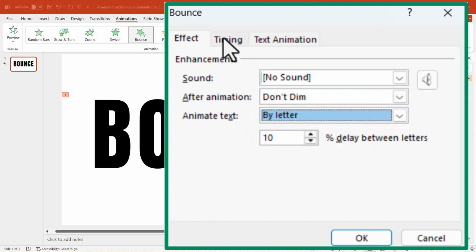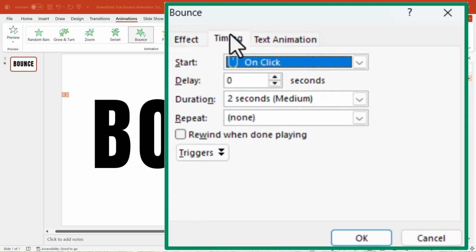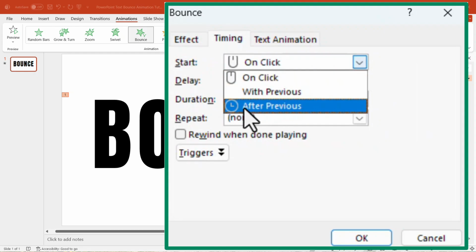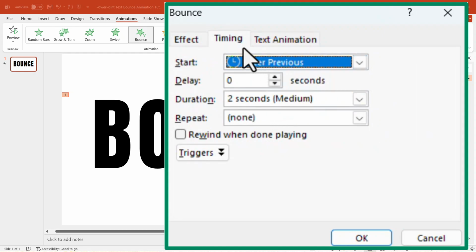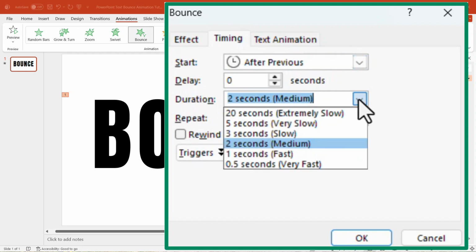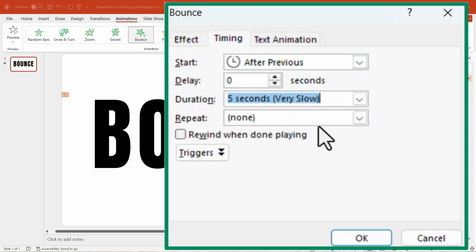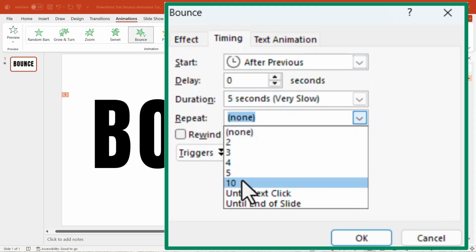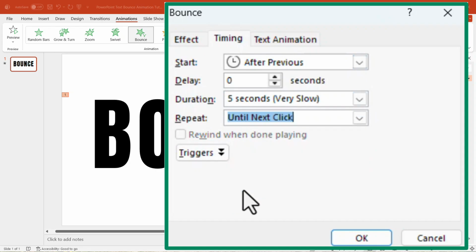Now open the Timing tab. Start after previous. Set the duration around 5 seconds. For a continuous effect, set repeat until next click.